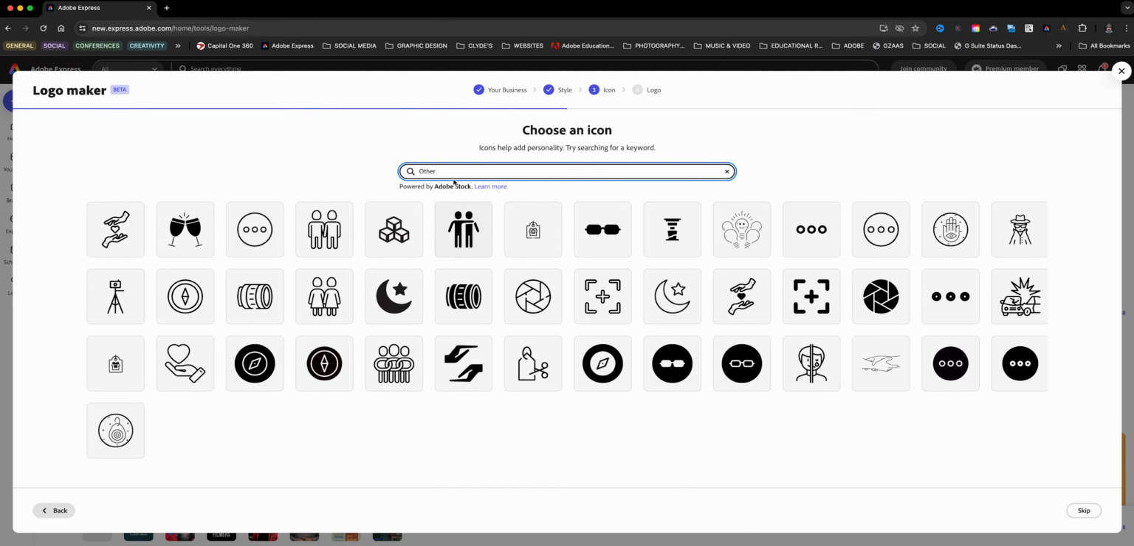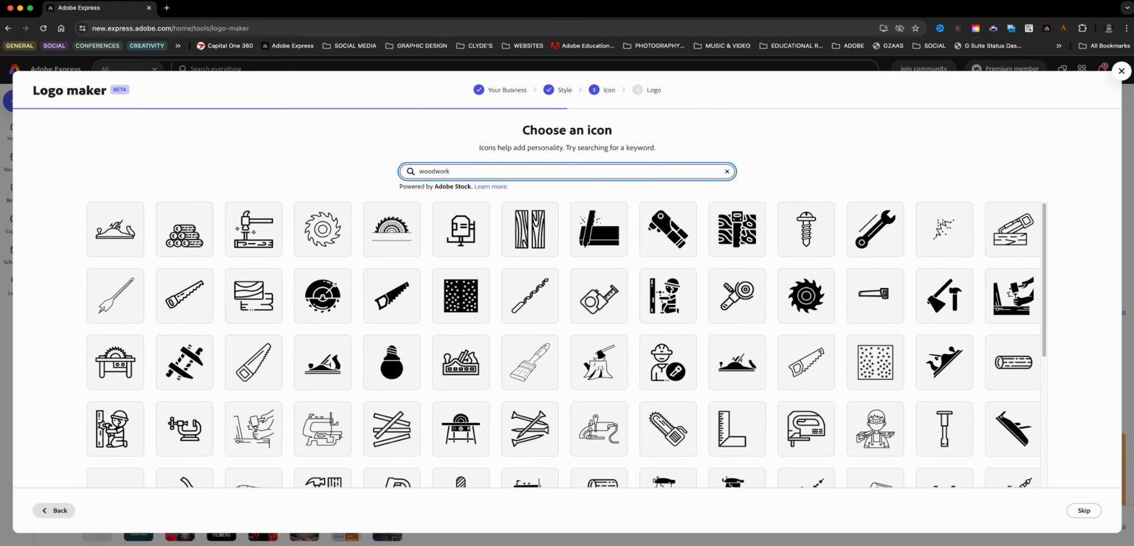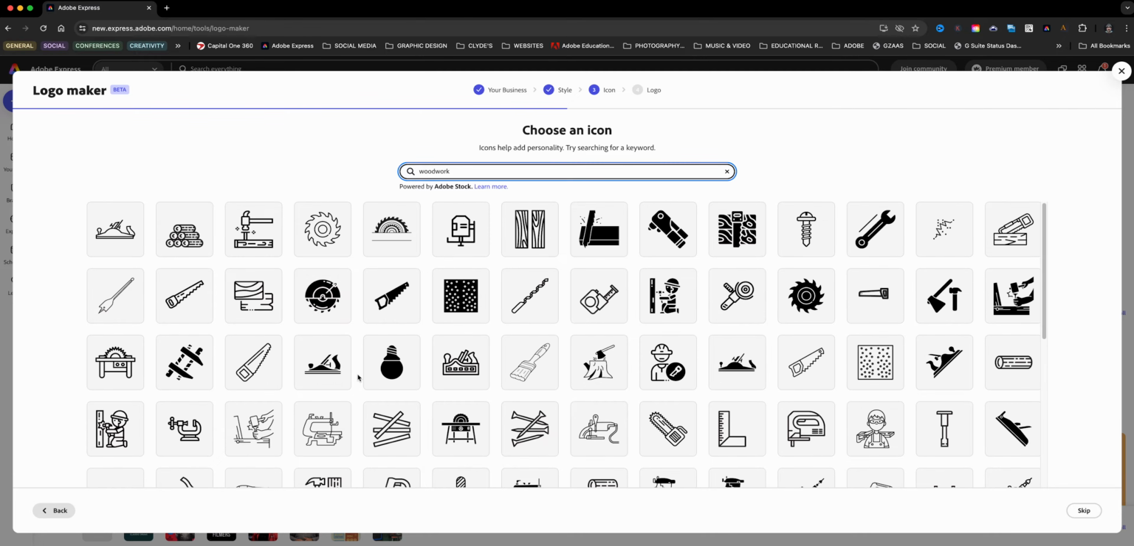And you can now search for icons that reflect your business. So I'm going to go ahead and say, let's go with woodworking or woodwork and see what comes up. All right, we have all these different ones. Saw blades and planes, saws and stuff. So I'm gonna go ahead and search through and find one I like. I think I'm gonna go ahead and go with like this right here, the saw blade. I'll click that saw blade. Actually, I do like this plane over here. And we'll go ahead and click on next.